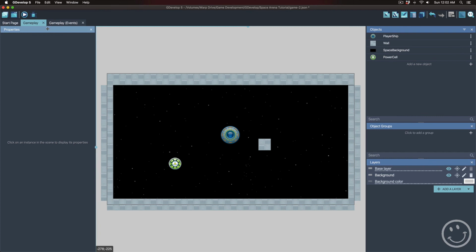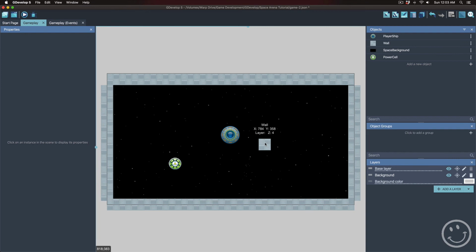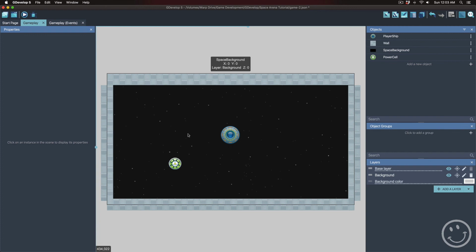So now the player should have to pretty much get right over top of the power cell before it deletes. And it did. So that's a good start on the power cell. We're not going to need this wall. So I'm going to get rid of that. And I think I'm going to end this tutorial here.